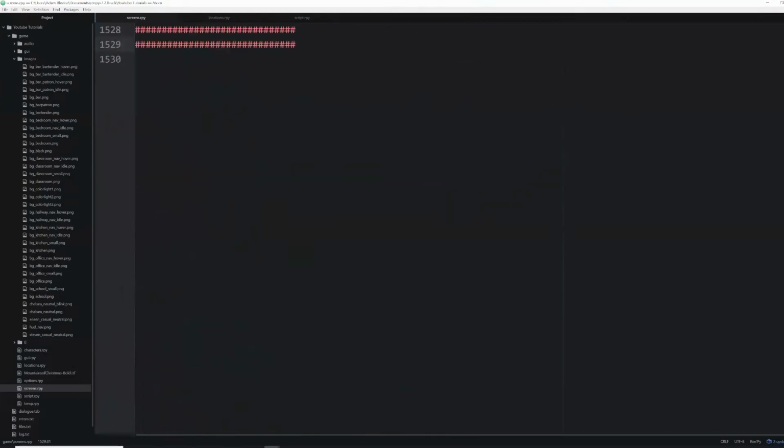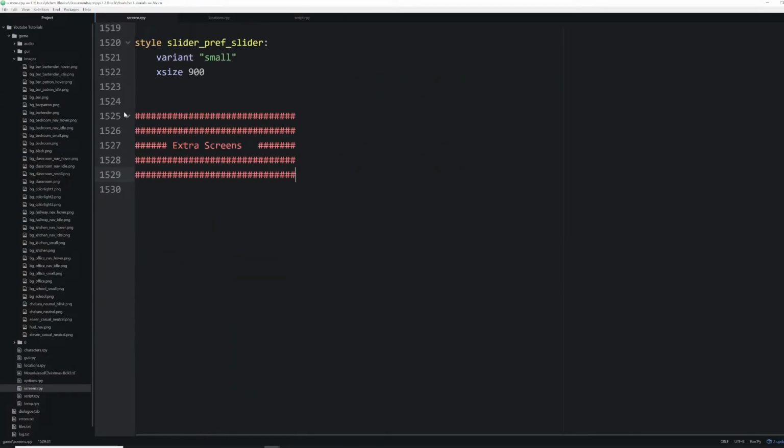and I'm just going to scroll all the way to the bottom. I've already created a new heading called Extra Screens. I always like to do this just so I can keep track of where all my user screens are. If I end up using a lot of them, I might split them off into separate files, maybe create a dedicated folder for all of my screen scripts. But for now, I think this will serve our purposes just fine.